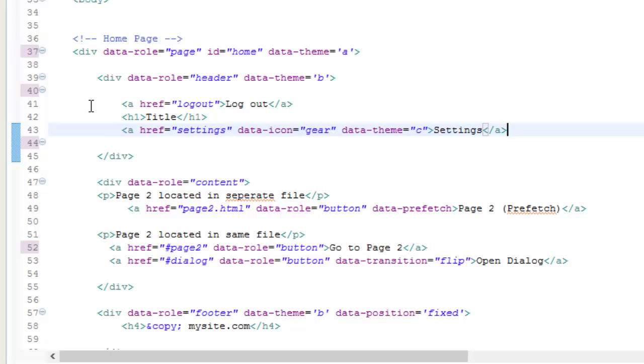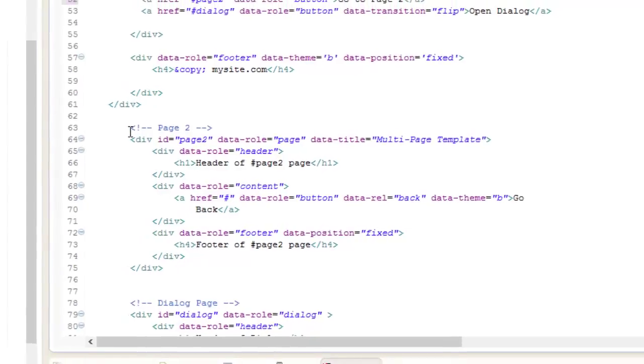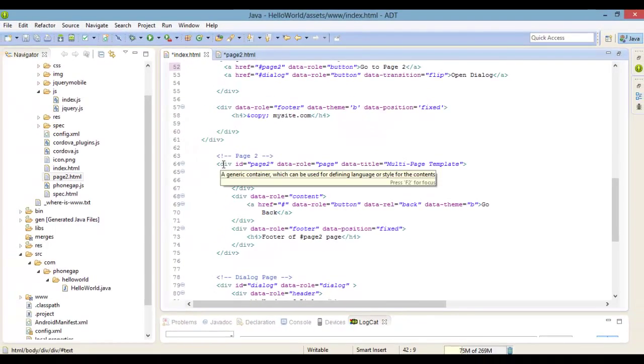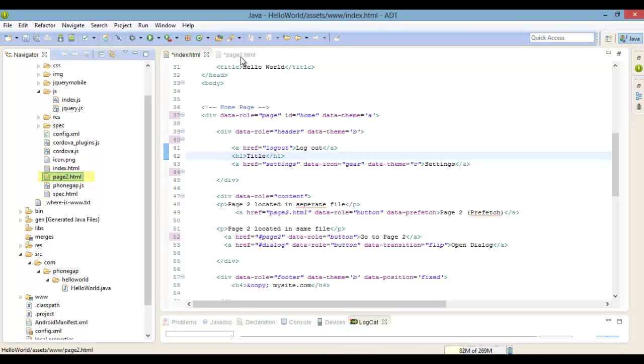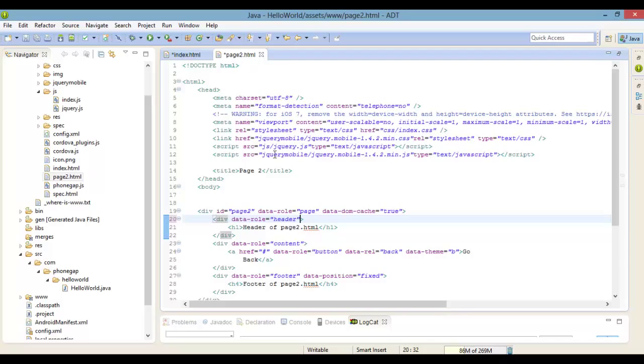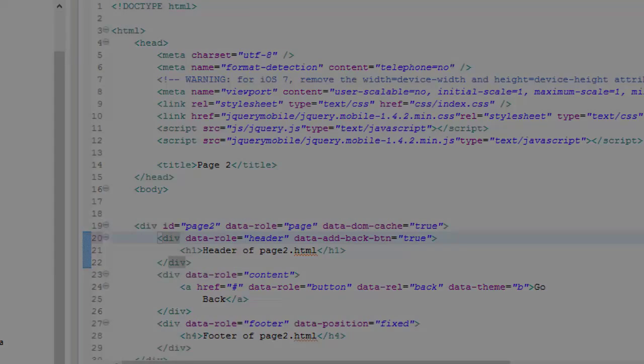Another thing I want to point out is you don't need to provide a back action on your own, because jQuery Mobile will handle the browser's back button automatically, and we can use the data-add-back-btn attribute and set it to true in the header of the page. And what it does is it will add a back button at the left side of the title. So let's go ahead and check out how that looks.